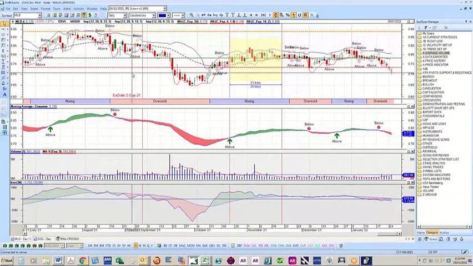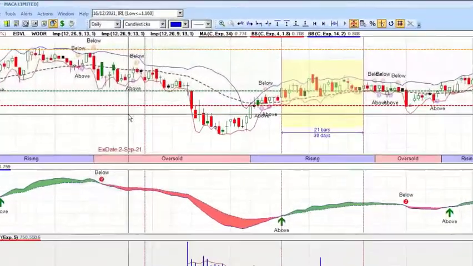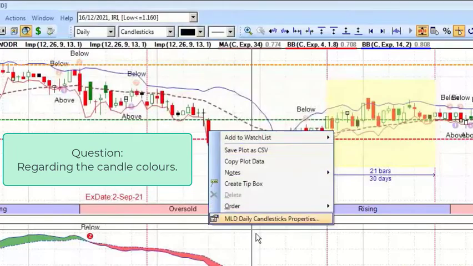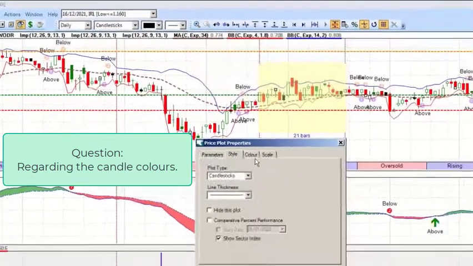Cole, I've got a question. Looking at your candles, I can see that the red ones are all filled in. The green ones, some are filled in, some are not. Can you lead us through that one?